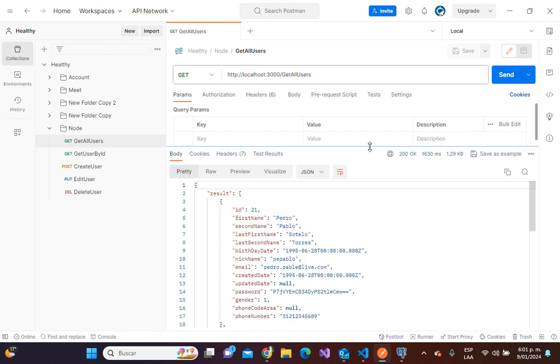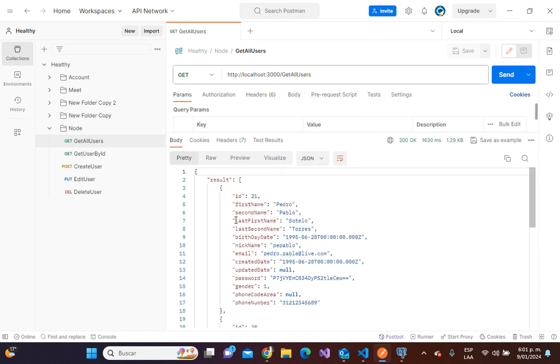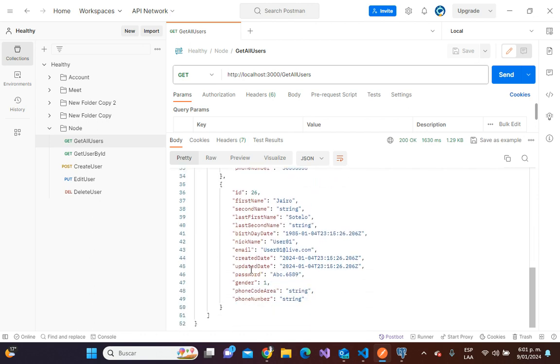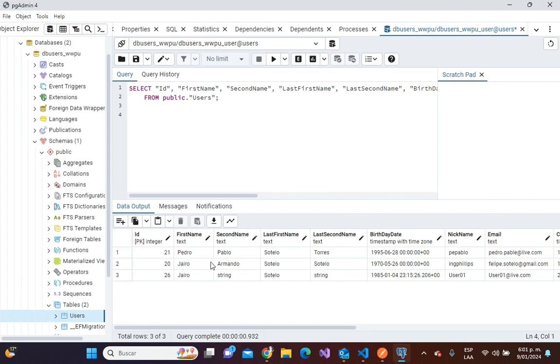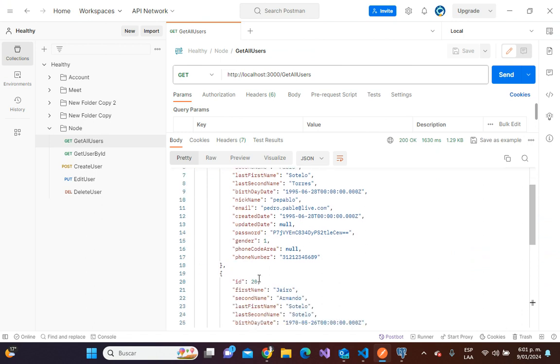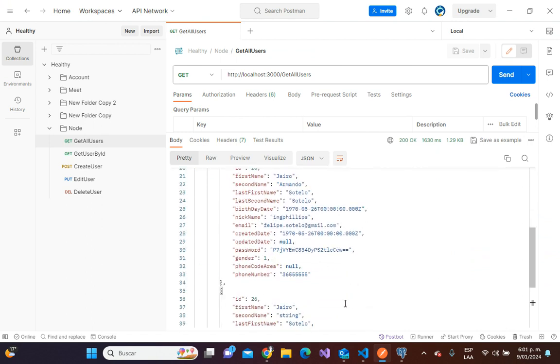The implementation shows the next result. All items that I get from the database. In the database, you can see 21, 20, and 26. And the result is 21, 20, 20, and 26.